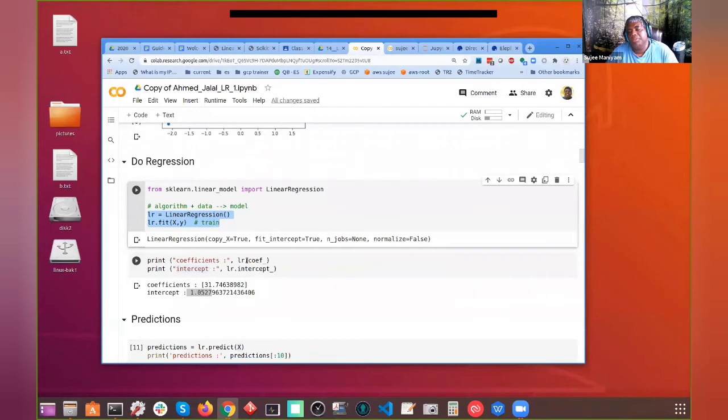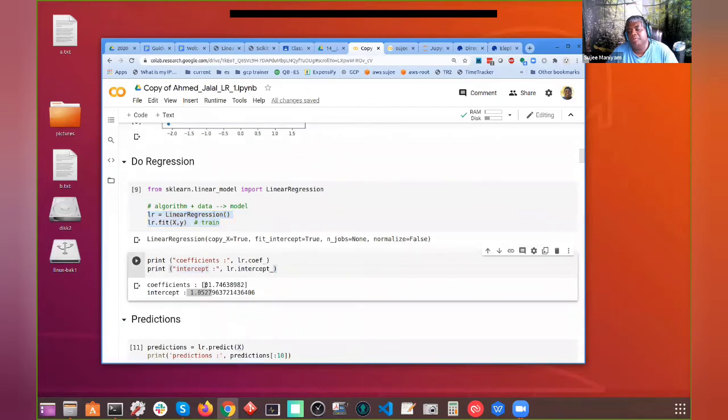And when you print the coefficients, we only have one coefficient because there's only one X, and then the intercept. That's it. Any question on this one, guys?